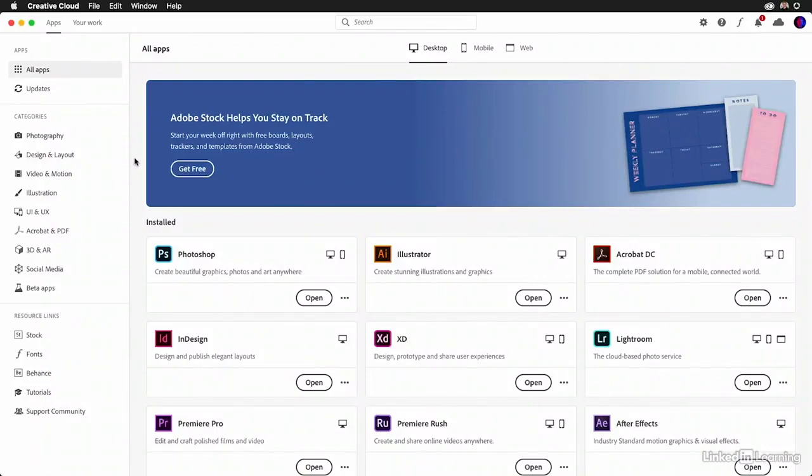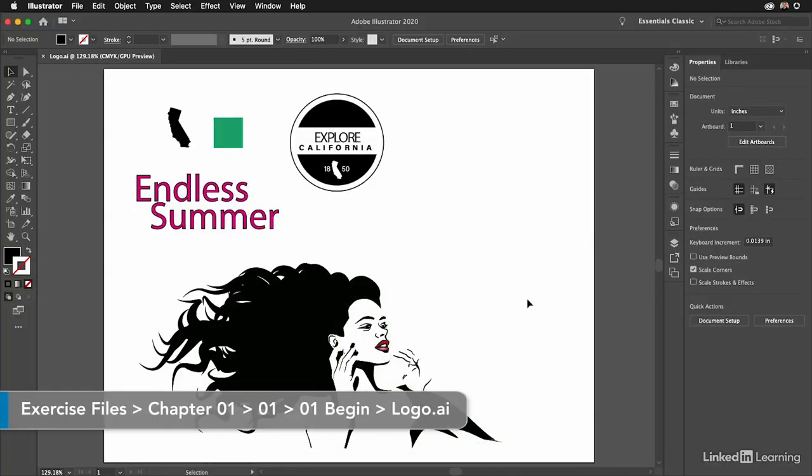A couple things really make my workflow much better, and that's Creative Cloud Libraries, Adobe Stock, and Adobe Fonts. These services really make my workflow pretty seamless. I'm going to start out here in Illustrator. I already have it installed, so I'm going to click Open. Here it is. Here's the starter file that I'm working with.